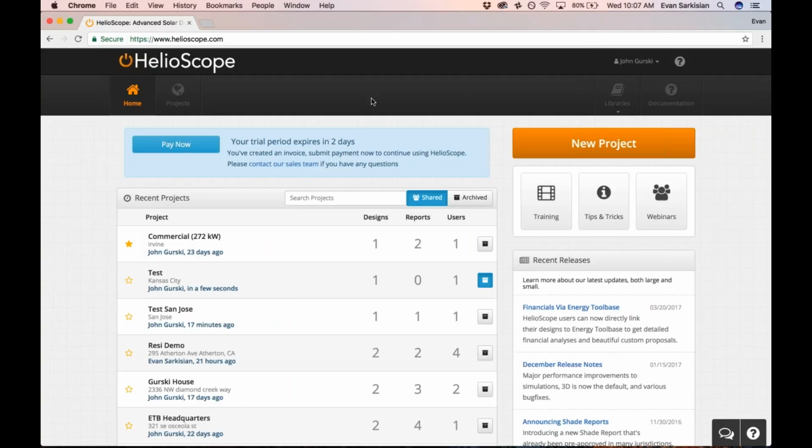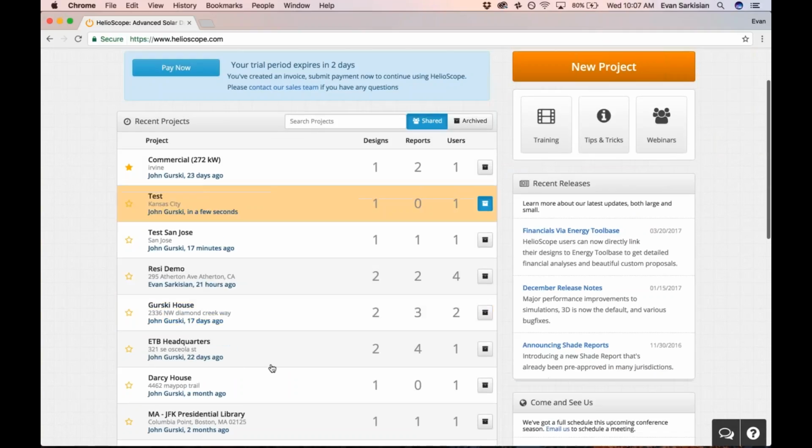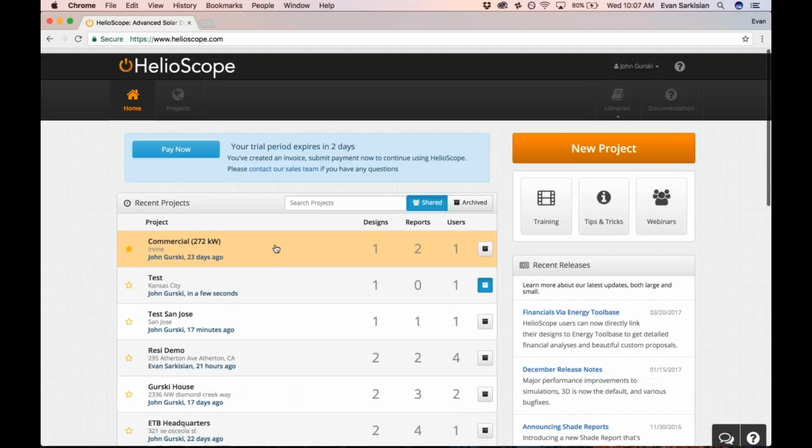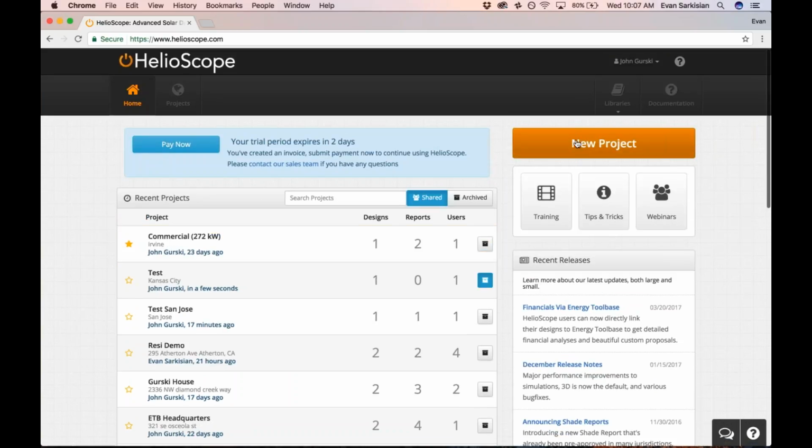This is the HelioScope homepage, and you can see I've got a list of some demo projects here that I've been working on, and I'll just create a new project. We're going to do a commercial system, but you can do flat roof systems, you can do residential designs, you can do megawatt ground mounts, all through the range.